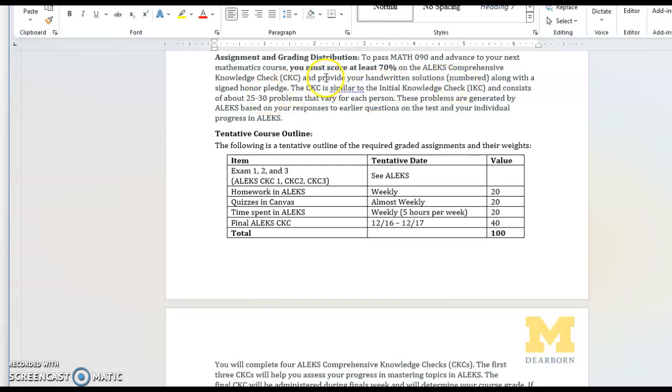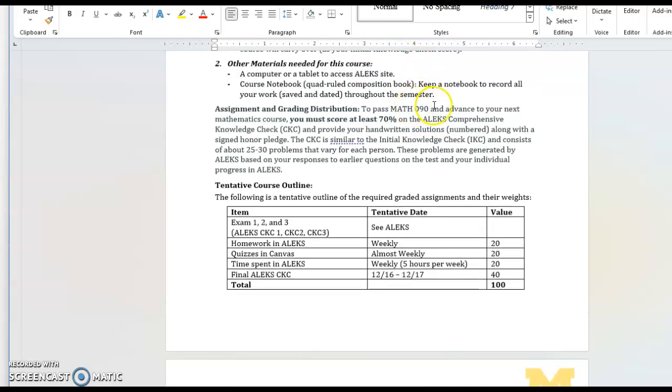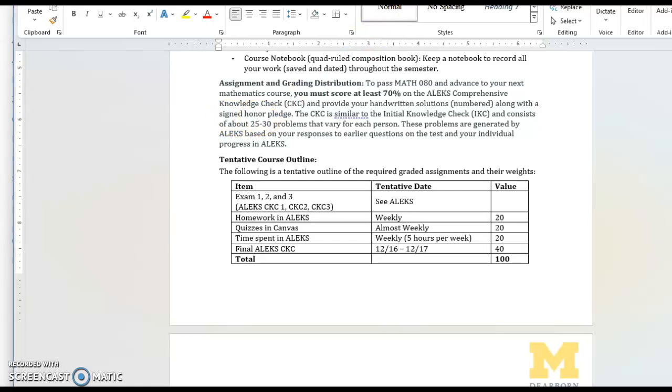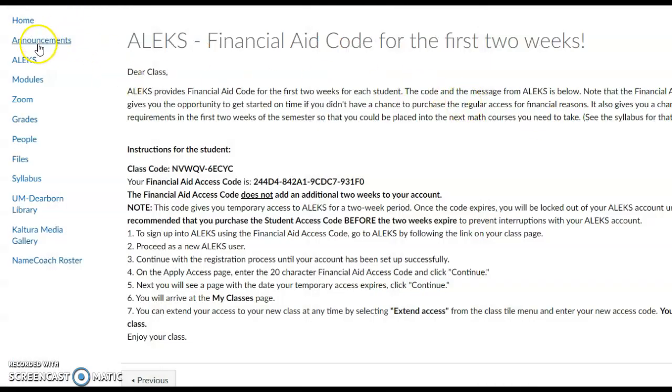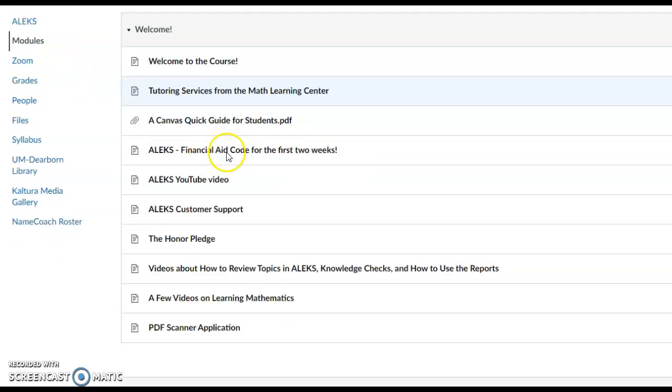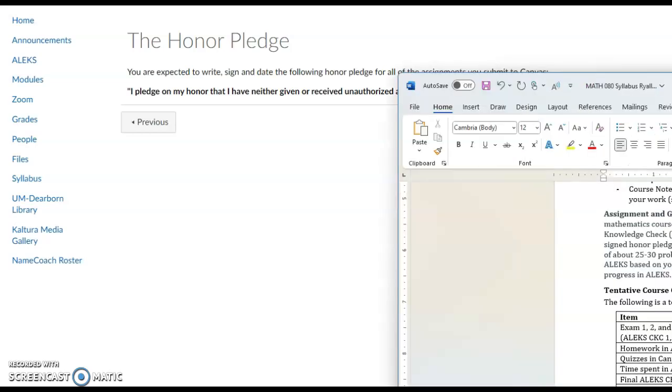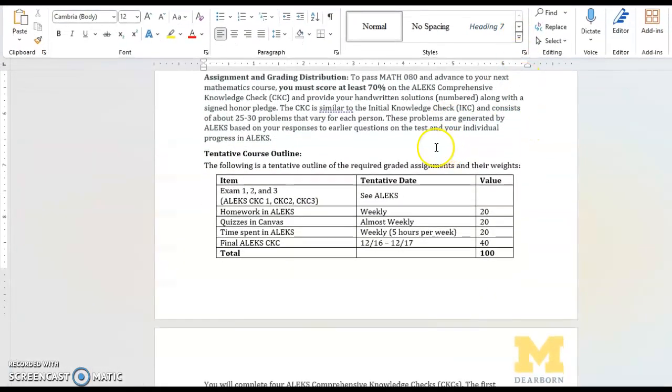In order to pass math, this should say math 080, and advance to your next math class, you must score 70% on the ALEKS Comprehensive Knowledge Check. And you need to provide handwritten solutions along with the signed honor pledge. The signed honor pledge is found here also. If you take a look in the welcome, you'll see the signed honor pledge here. And so you'll write this on your paper when you upload your work.